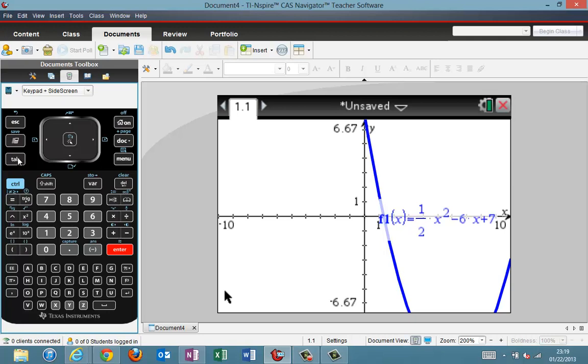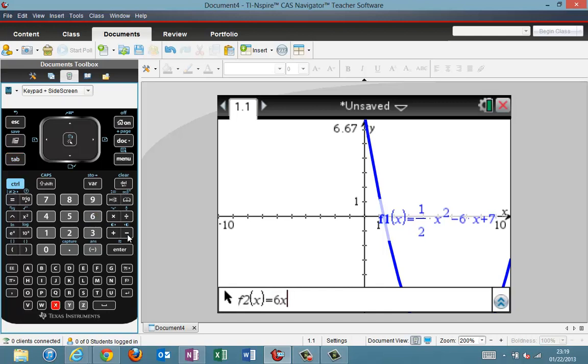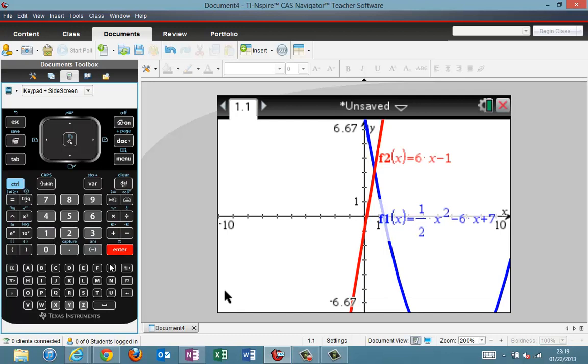We do a second equation by pressing Tab, and now you see another blank one opens up. So I'm going to do y is equal to 6x minus 1. Enter. And you see this.